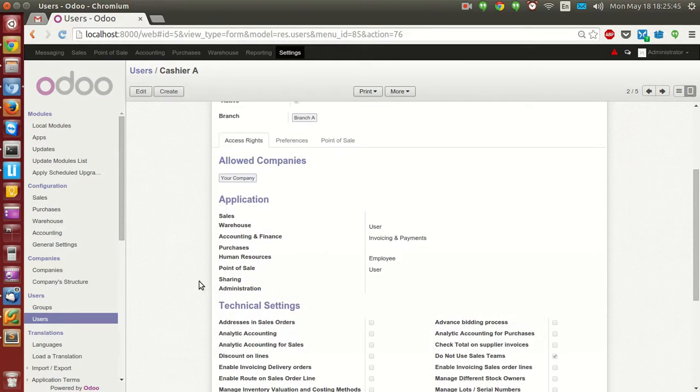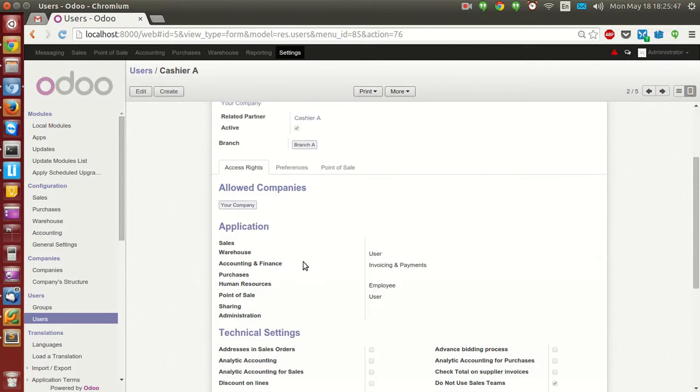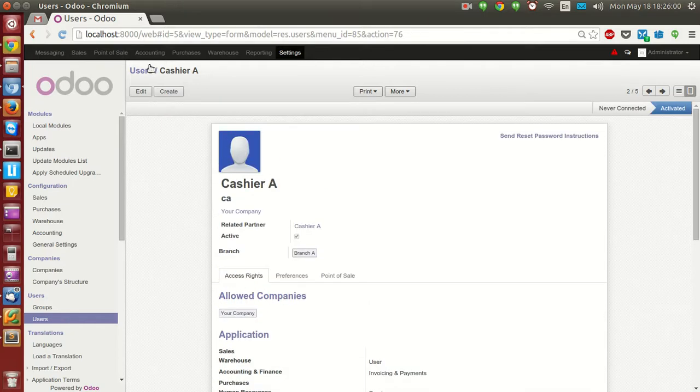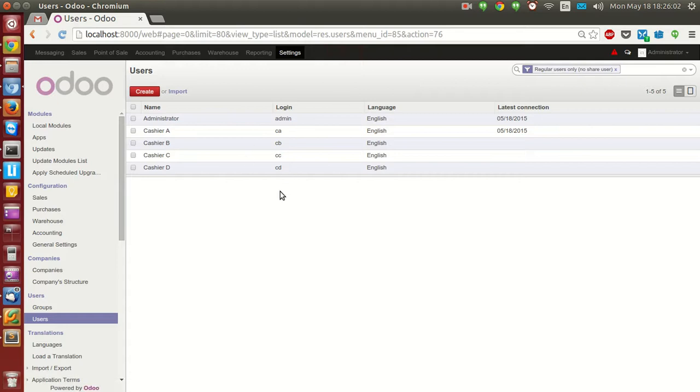Now in the normal rights, I have given them a user for warehouse, a normal warehouse user, and also an invoicing and payments user for accounting, and a user of point of sale also. Okay, so I have created 4 users with these normal rights.